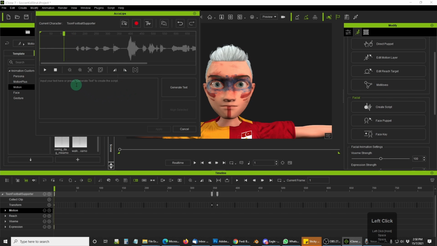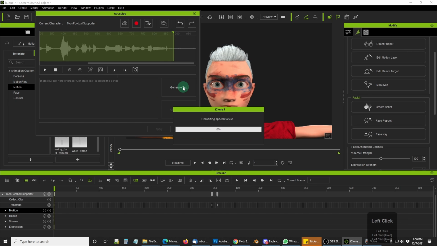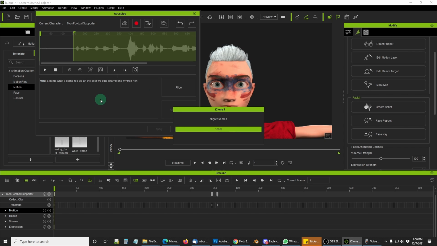So basically this is the interface that we use to convert our audio waves into text which Acculips can read and translate to our character model so that we get the movement of the lips. We'll use generate text, and there we have the output.